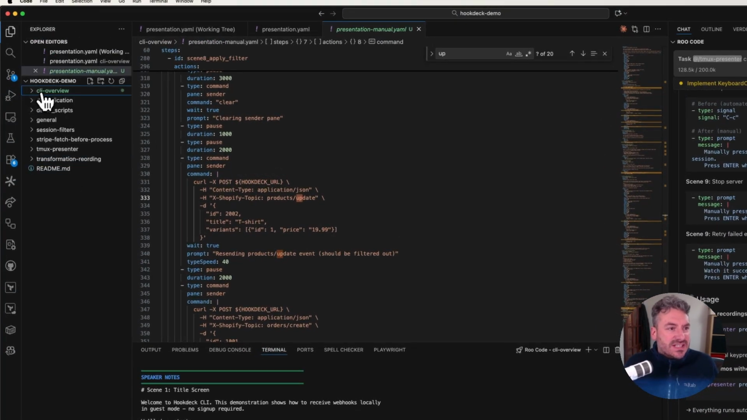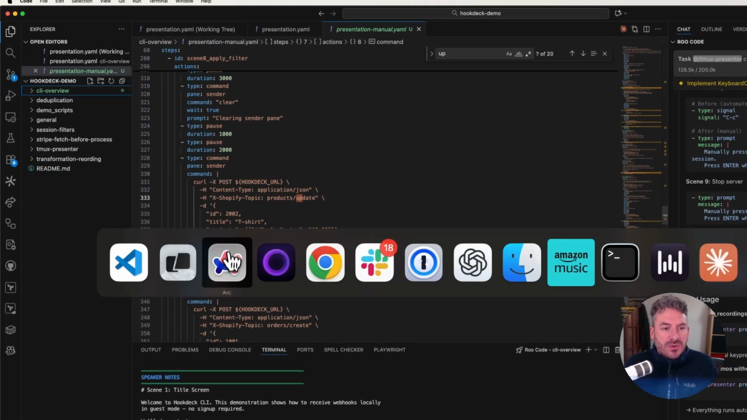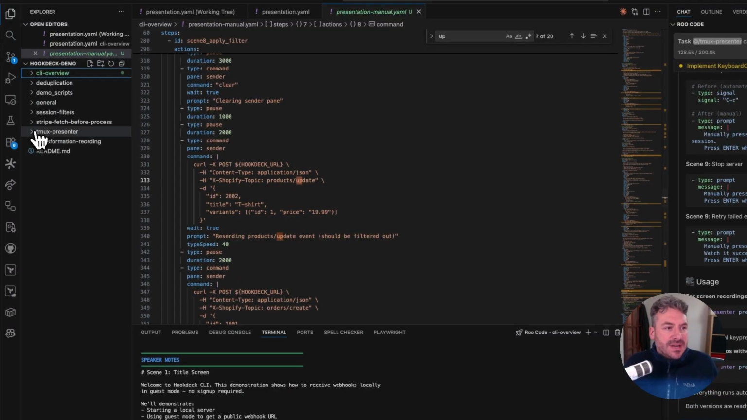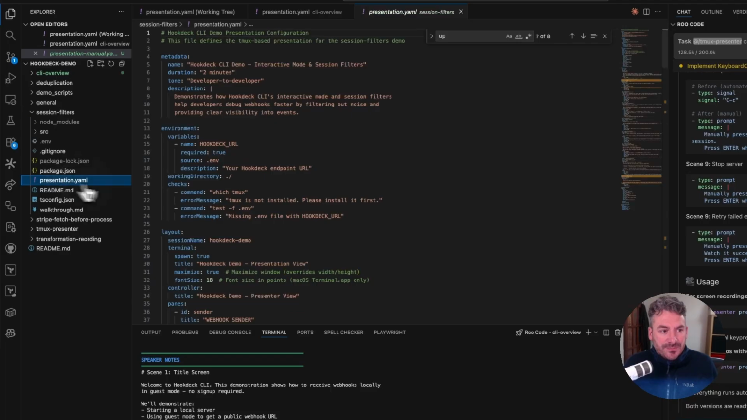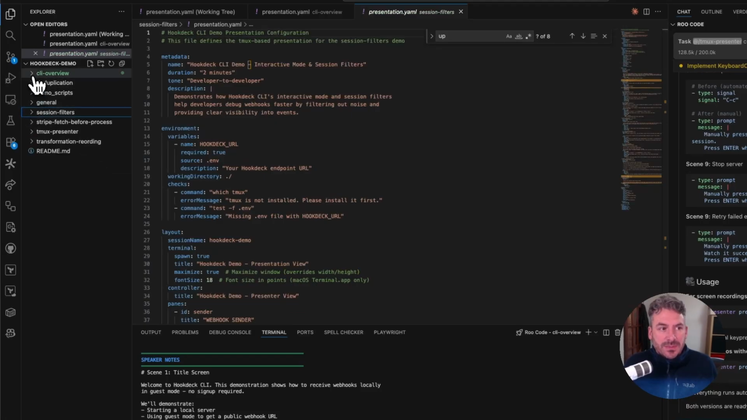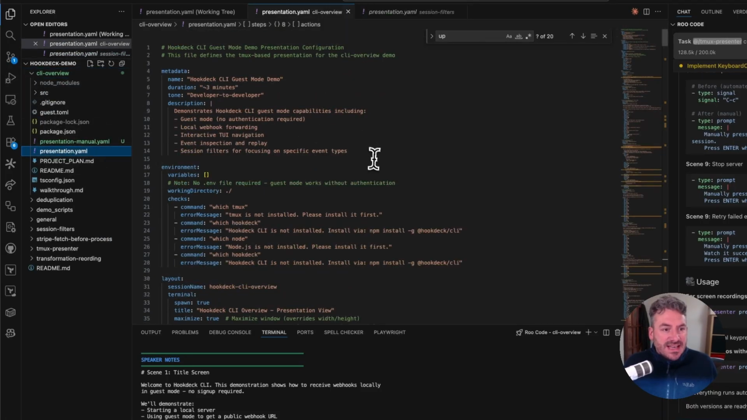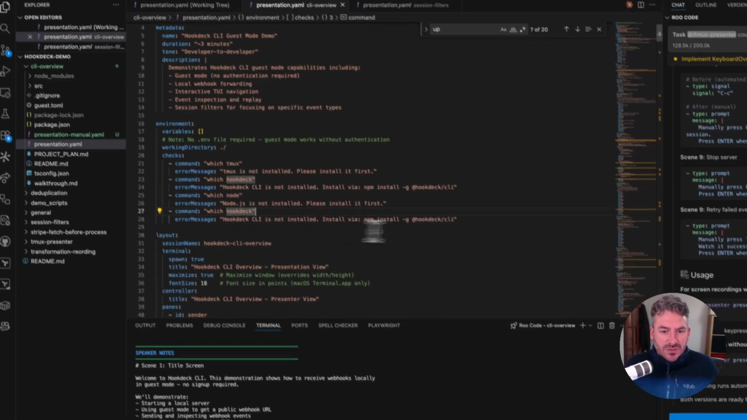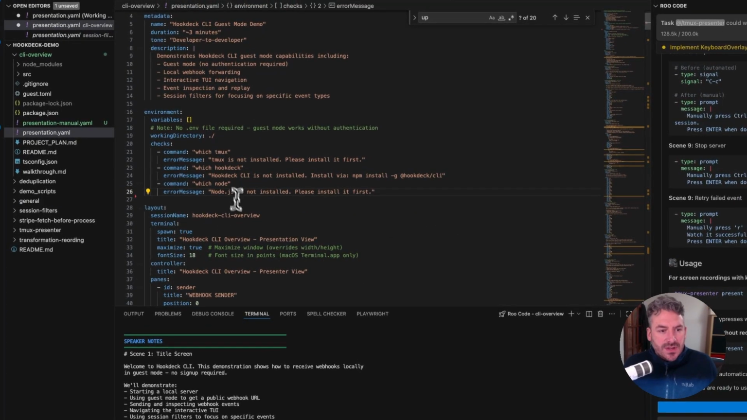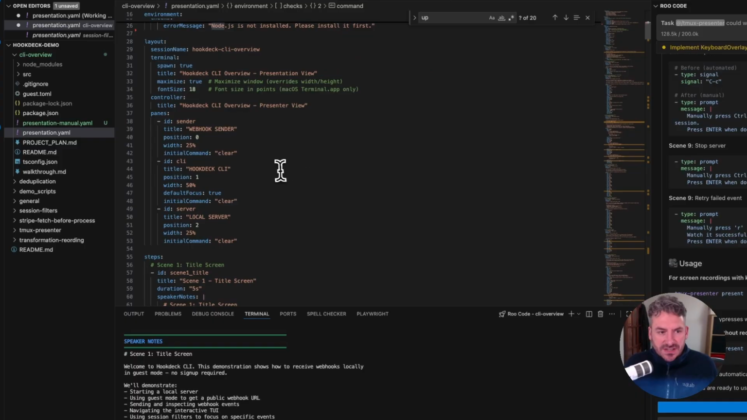It all sits within the Hookdeck demo repo, which I was just showing a moment ago. And there's the tmux presenter. I've got 2 demos: a CLI overview and a session filters demo. Each has a presentation.yaml. In there, you can have some prerequisites. I want tmux installed, obviously, for the presentation anyway. Hookdeck, I've got that twice, delete that. Node.js, obviously, because we're running a Node.js server.